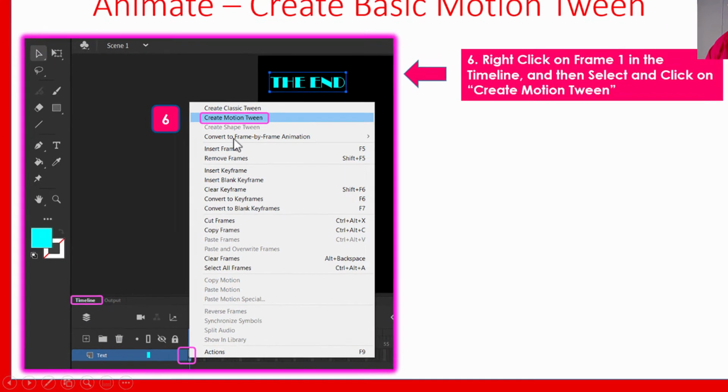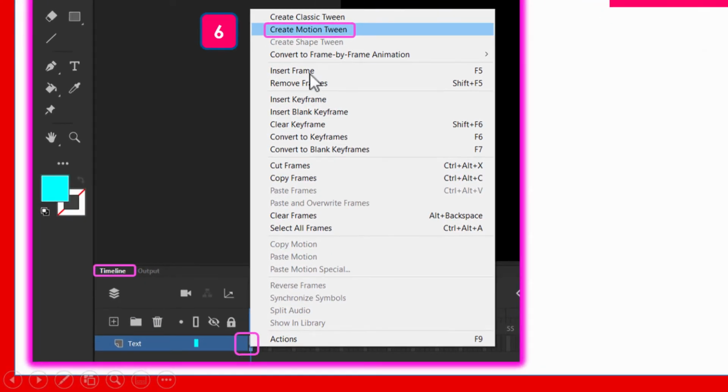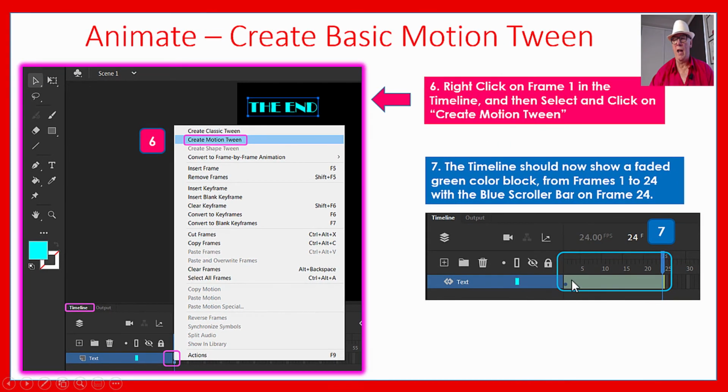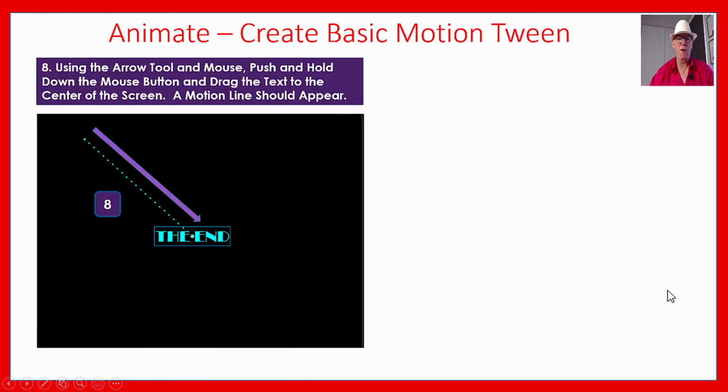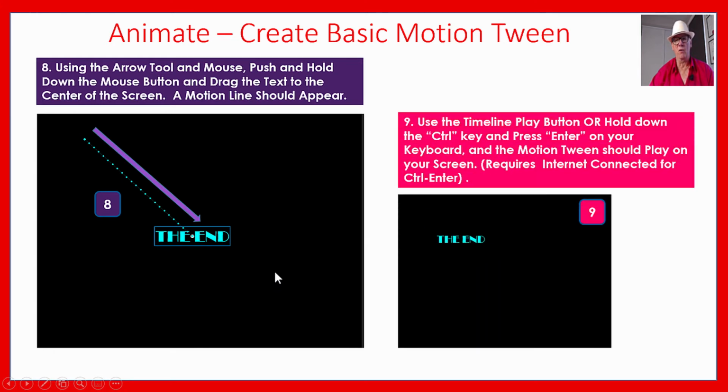Then we're going to create a motion tween. So right click while you're there and do create motion tween, and it should go that really light teal color to frame 24. Then we're not going to insert keyframes or anything. We're just going to drag our end down to the middle or down to here, and it should make this dotty line to make a motion tween. If you play it at the moment, it'll just be moving like that. But what we're going to do is put all these keyframes in and make it go all zigzaggy.